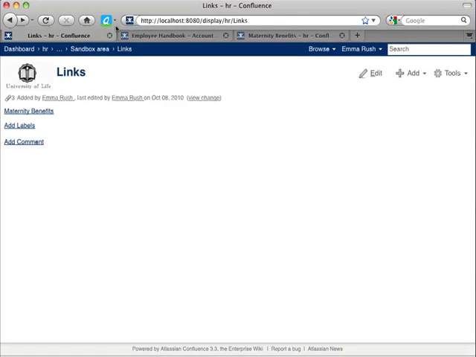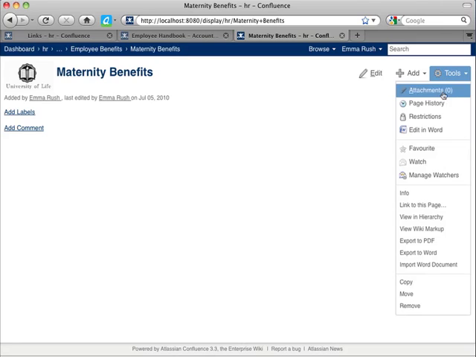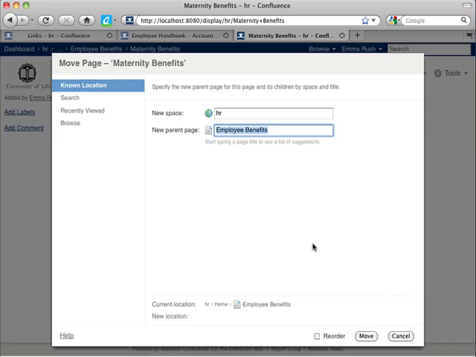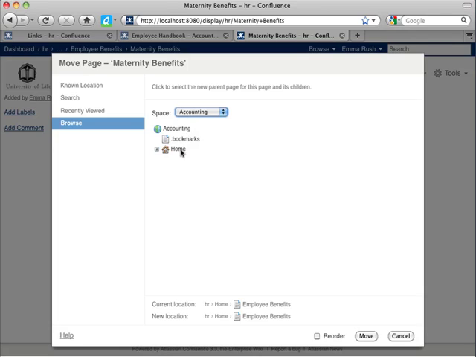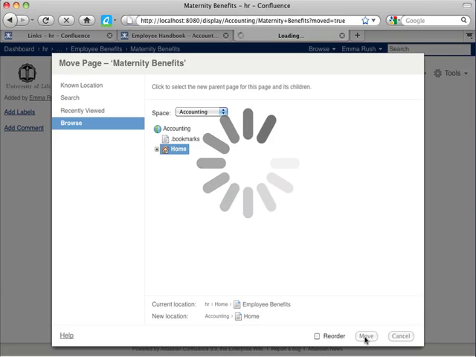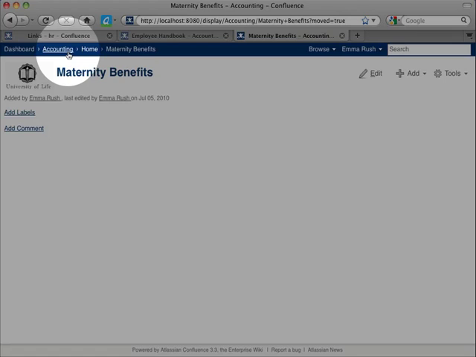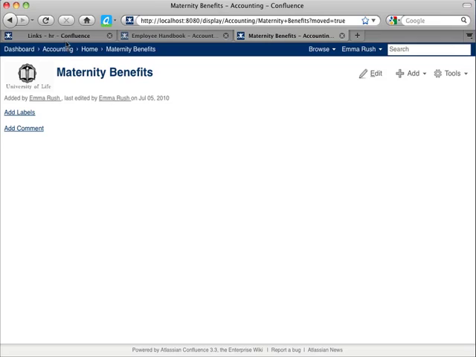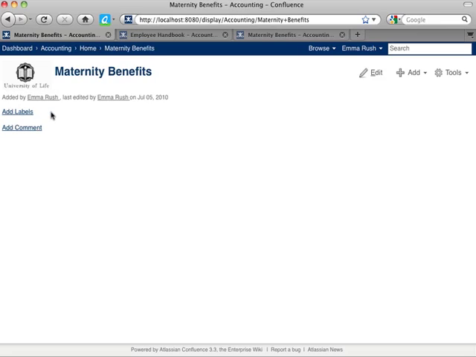So I'm just going to move the maternity benefits page. So the maternity benefits page now resides in the accounting space. Its address has changed. And now if I click on this link to check, it does go to the right page, so it's all been updated automatically for me. And that's why you should always use the Insert Edit Link button to add links to wiki pages.